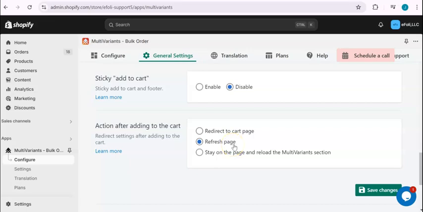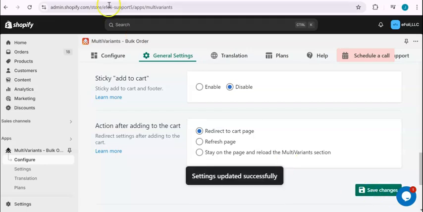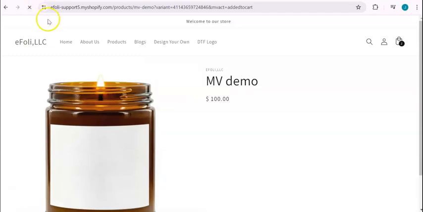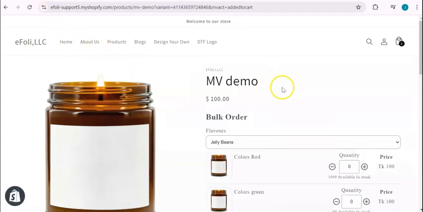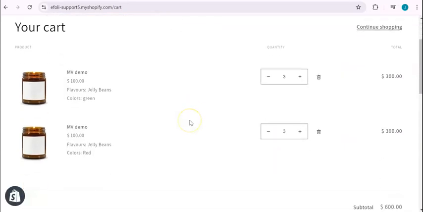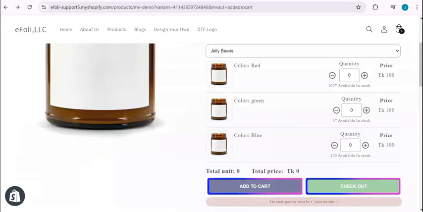Now if you want to redirect your client to the cart page, then select this option and click on this Save Changes button. If I go to the product page, add some quantity and click the Add to Cart button, then you can see it is taking you to the cart page.